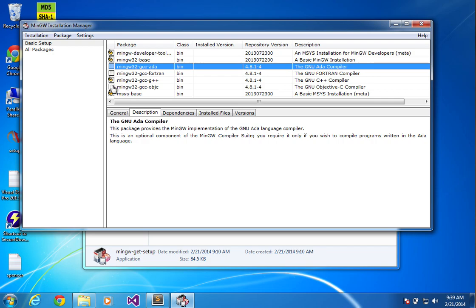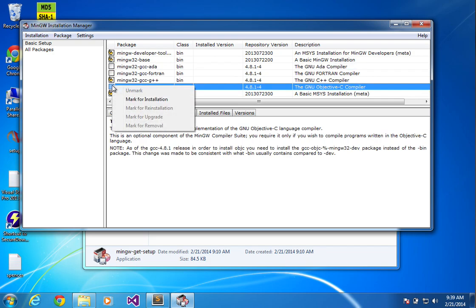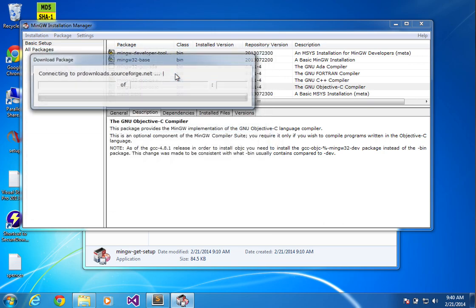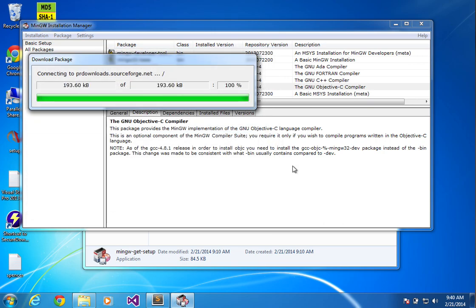Objective C compiler. We don't have to use this, but because I don't feel like installing it again, I'll go ahead and do it. I don't really know Fortran or Ada. I kind of like to install everything. But this is going to take a lot of time. So I'm just going to go ahead and apply changes. So now it's going to go ahead and start the installation. So here, I'm just going to pause the video because I think it's going to take forever to do this. So I'm just going to pause it right now.